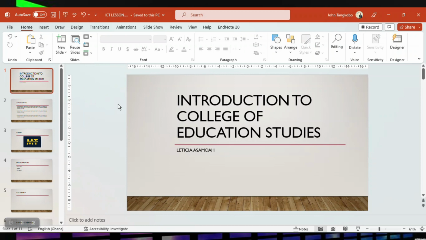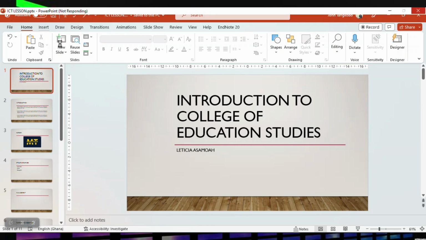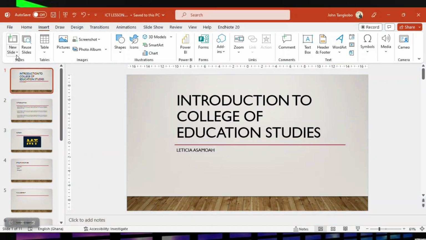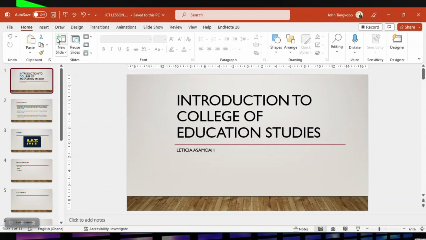So you just open PowerPoint, add new slides by using the Insert tab here. Then come to New Slide to get more slides. You open PowerPoint, you have only one slide showing, so to add more slides, use the Insert tab. Use the Add New Slide command here, or even on the Home tab, which is the default, you can also have the New Slide command here. The shortcut is Control M.